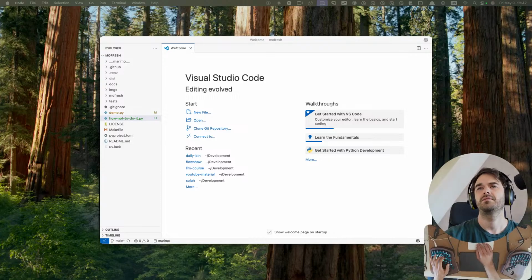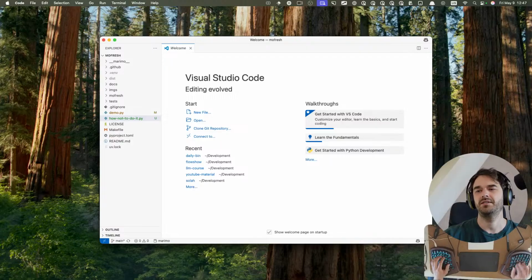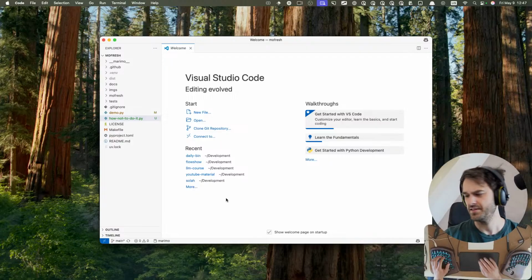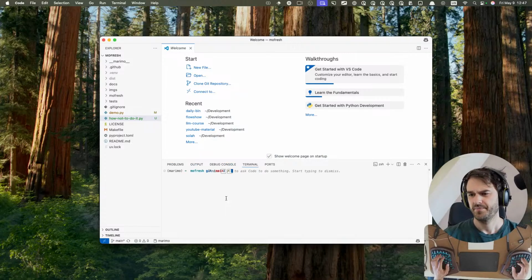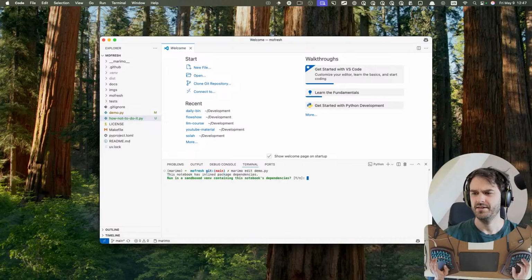Let me check. No, that's the wrong one. Let me shut that one down. I've made yet another new thing that I do think is going to be super duper fun to play with, and the project is called MoFresh. What I'm going to do now is, it's open here. Very good. Marimo edit demo.py.